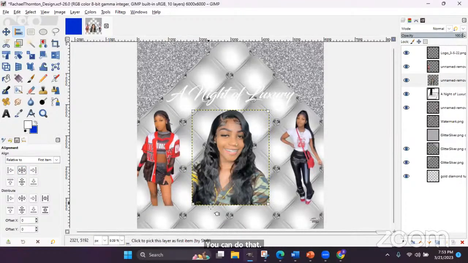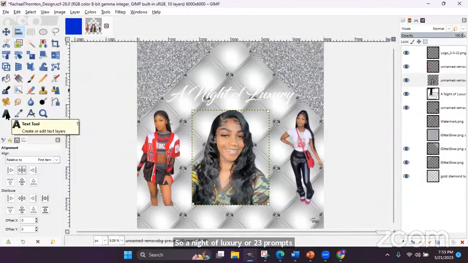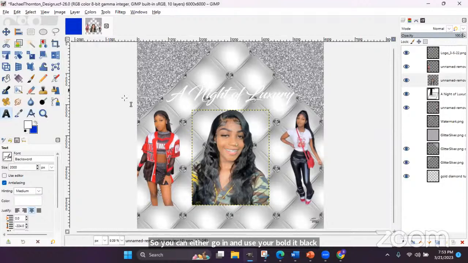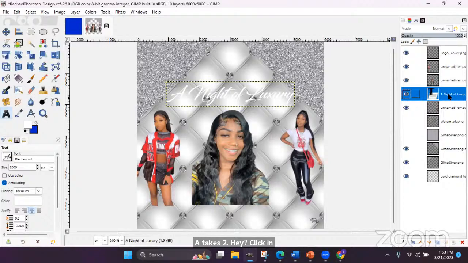Okay. So I'm going to create another layer under here that says prom send off. So I'll just do that instead of the name. So a night of luxury prom, or 2023 prom send off. You can either go in and use your bolded black capital A text tool and click in here and start typing and make all the modifications. Or you can duplicate this layer, the text layer that's already there, if that's the size that you want to keep. All the same criteria that we have already set.